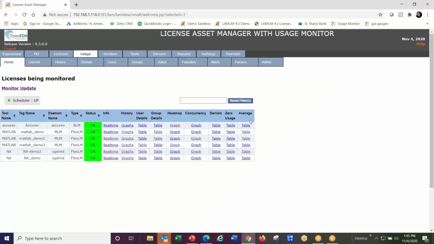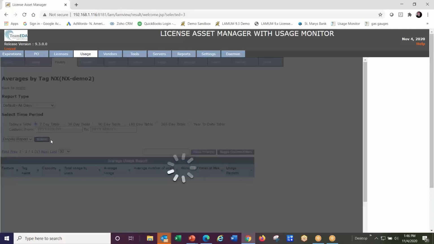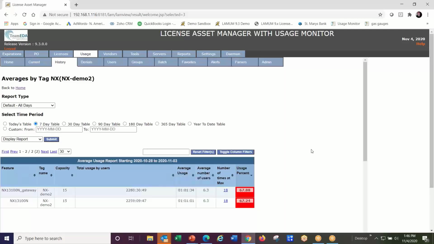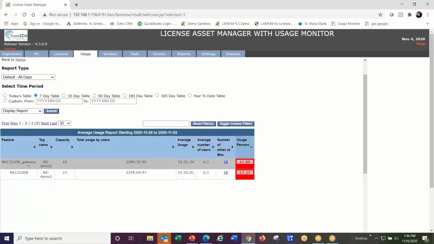Again, the averages column is here by tag. So let's go look at this NX. We'll do a quick NX for 7 days. Whoops. And so I have actually two features used, not many on that tag. So this gives me a list of the features that were used in this last 7 days at that tag. And then this is the total usage time here.